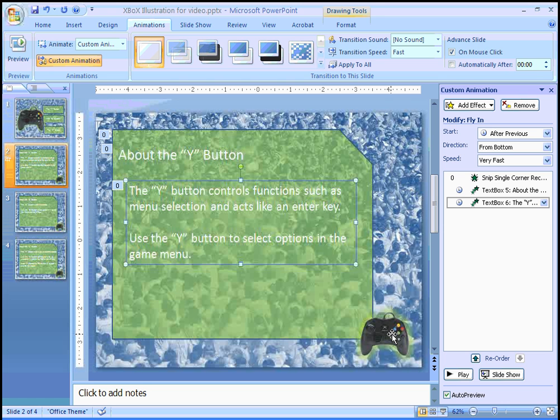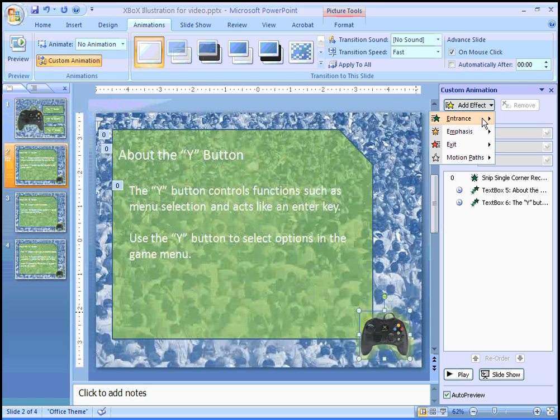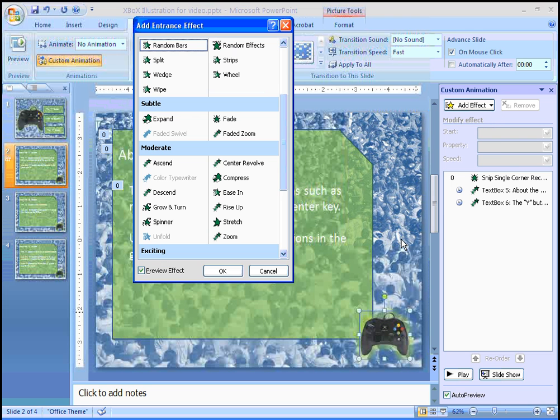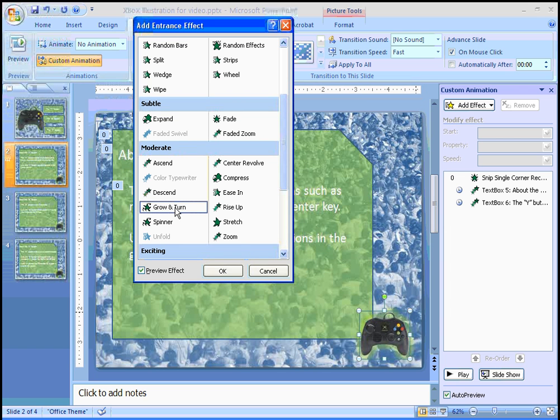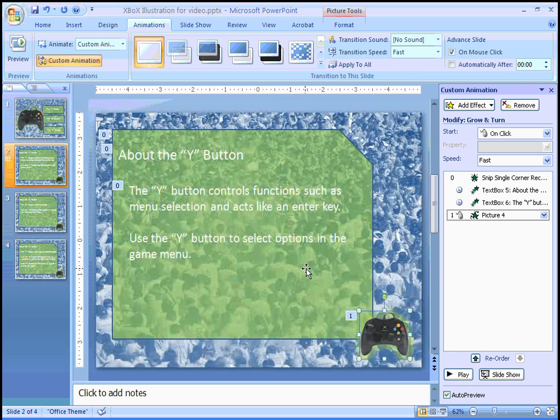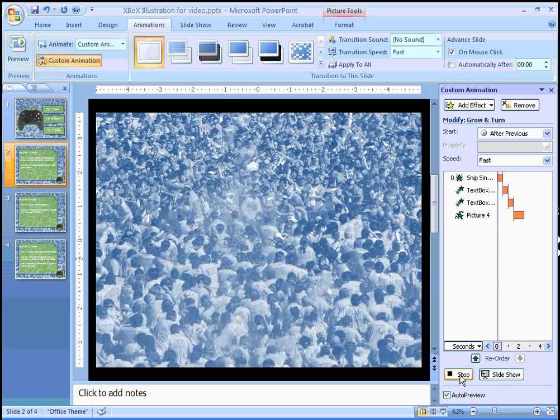Then finally, we'll have our Return to Main Menu button come in. Let's see if we can pick a decent effect for that. Let's see what Grow and Turn does. There, that's a pretty good one. I'll use grow and turn, and we'll do the same thing. We'll start after previous, and let's play it just to check it out.